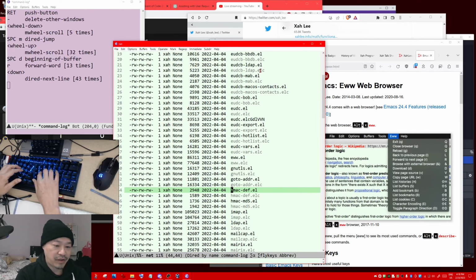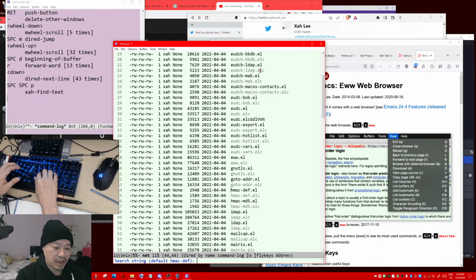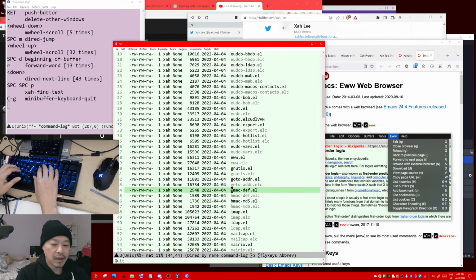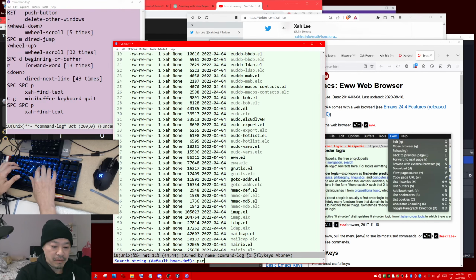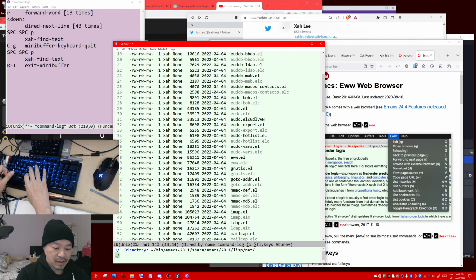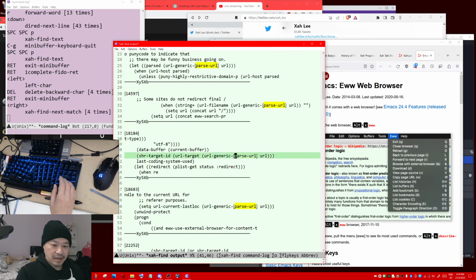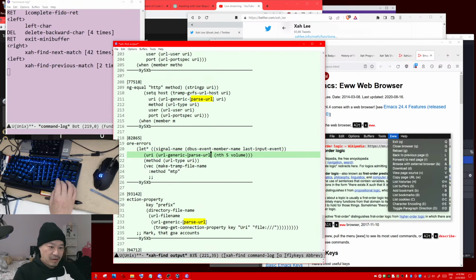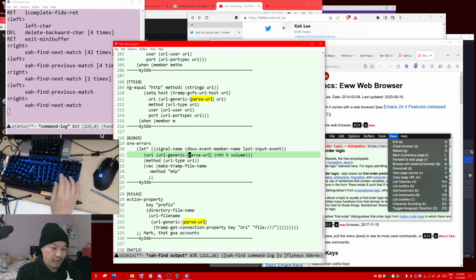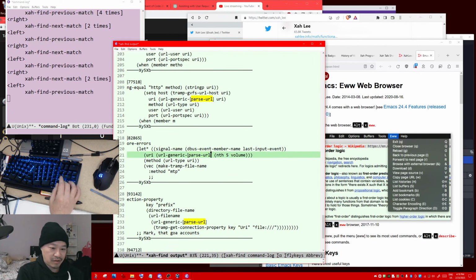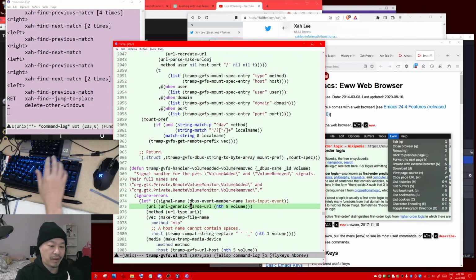So anyway, that's how you find it. Okay, so for example, let's do Xah search. Okay, you can use grep, but I use my own command, Xah find text. Okay, so search for parse-url, for example. Okay, searching in this directory, yes. File path regular expression .el. Okay, so there it is. Now there are like 20 results. So you can see, we have found actually the function we are looking for. url-generic-parse-url. So you can pick any one of them and go to it.